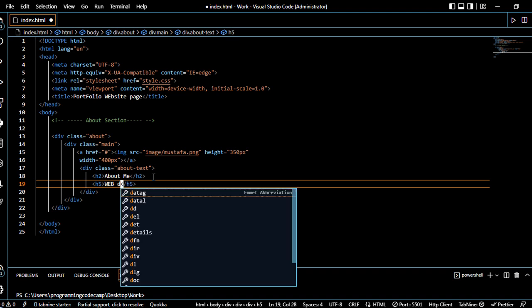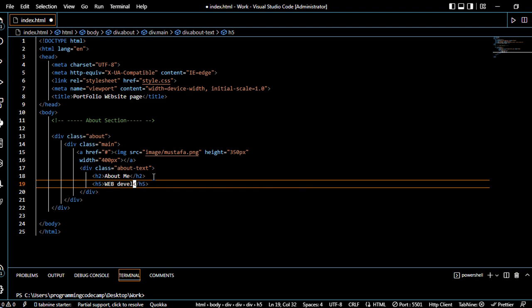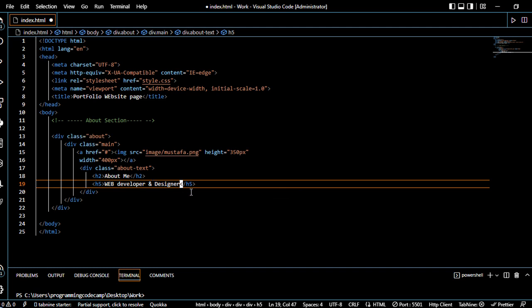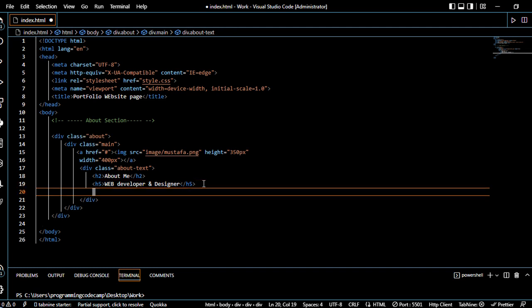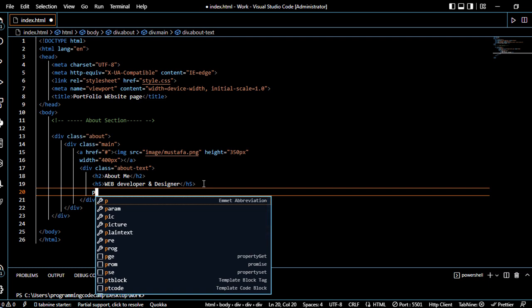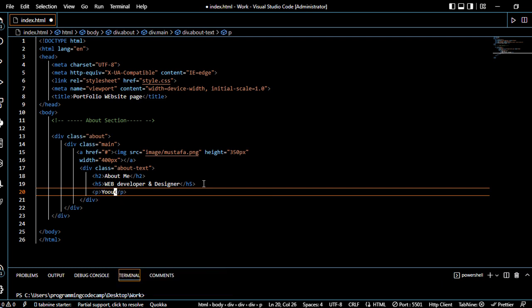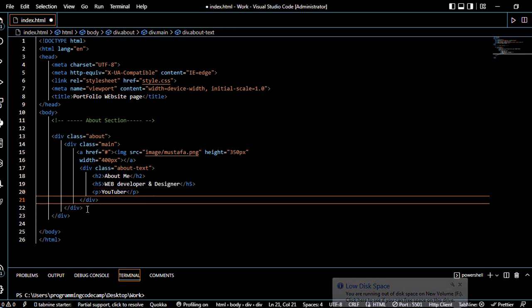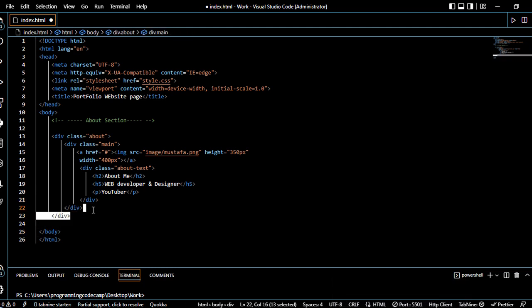For this one, we are going to give information about this one, developer and designer, like this. And we can add another paragraph with the p tag: this person is a YouTuber as well. So now we should go ahead and insert our CSS file.